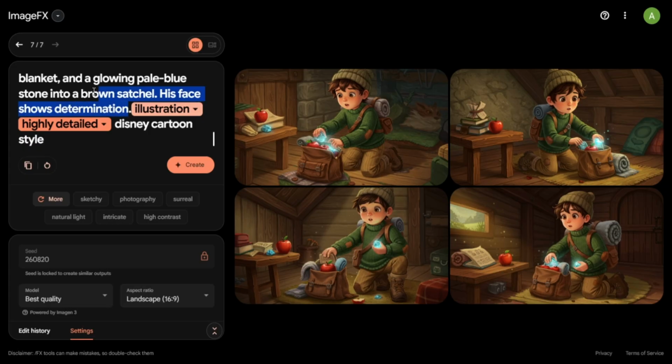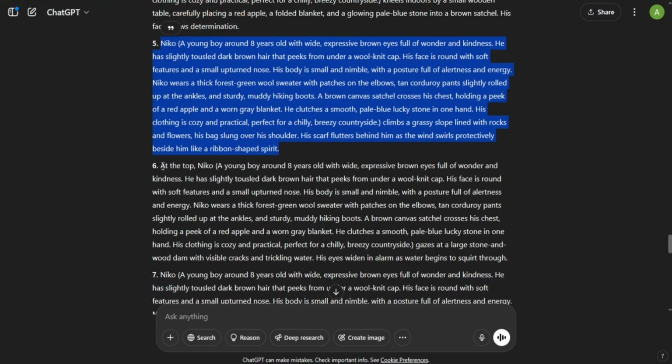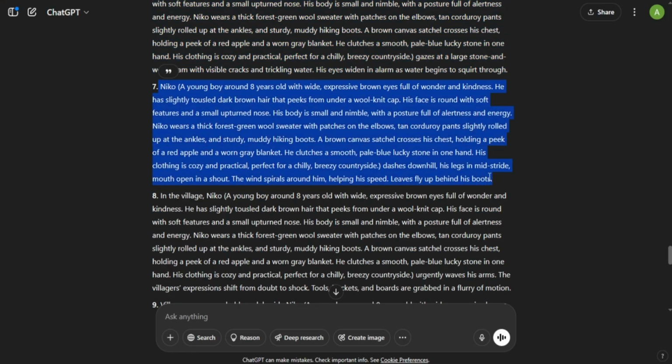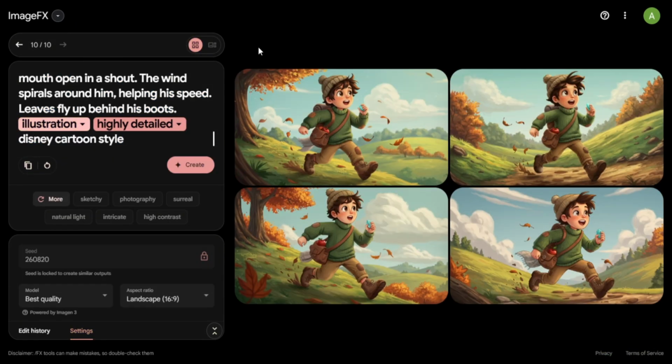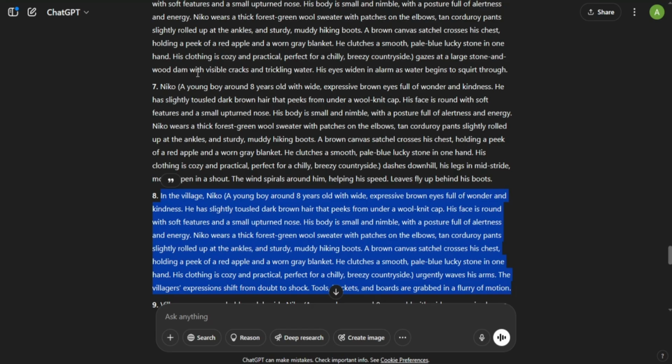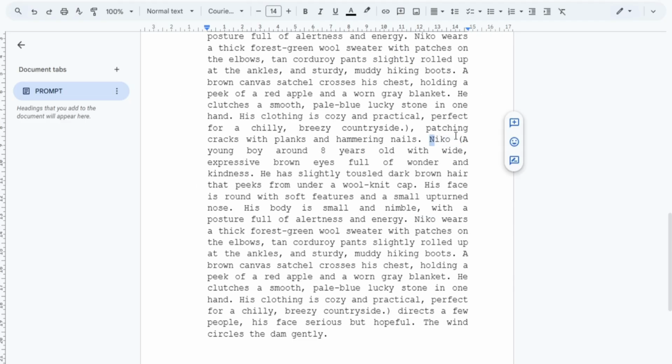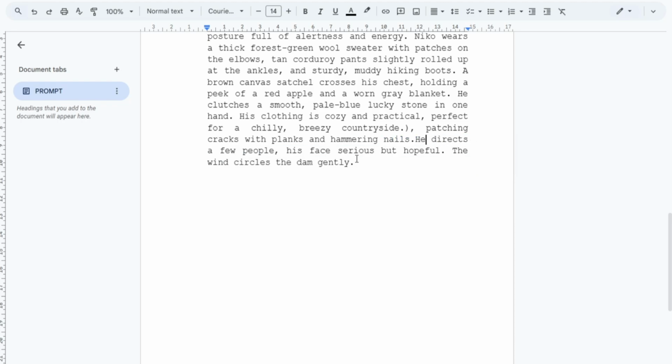So now you have to generate all the images in the same way. So let me do it fast. As you can see, every prompt is working properly and our images are generating quite well. However, in the 9th prompt, Nico's name appeared 2 times along with his image description. So we need to cut the second image description of Nico and generate.